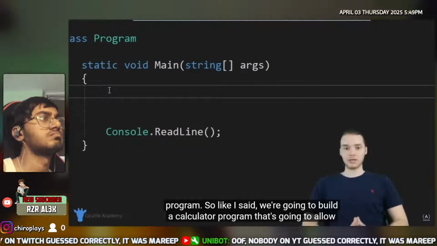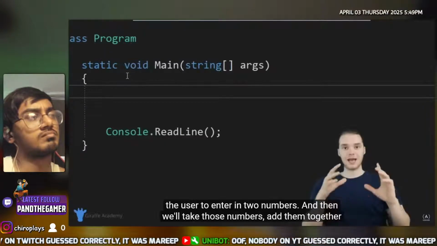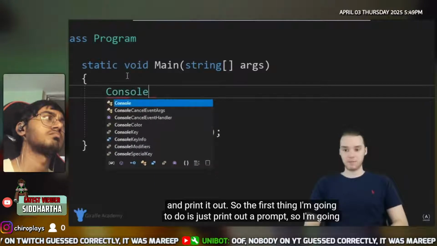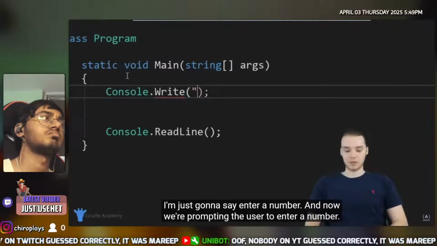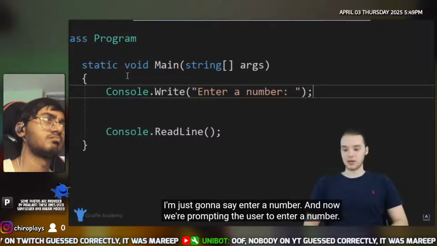So like I said, we're going to build a calculator program that's going to allow the user to enter in two numbers, and then we'll take those numbers, add them together, and print it out. So the first thing I'm going to do is just print out a prompt. So I'm going to say console.write, and I'm actually just going to use write. And then over here, I'm just going to say enter a number. And now we're prompting the user to enter a number.